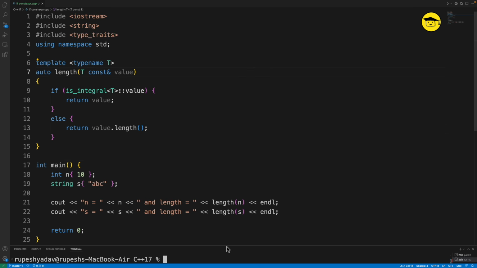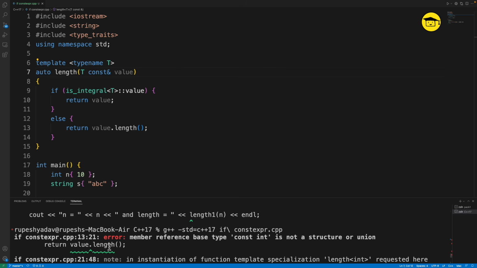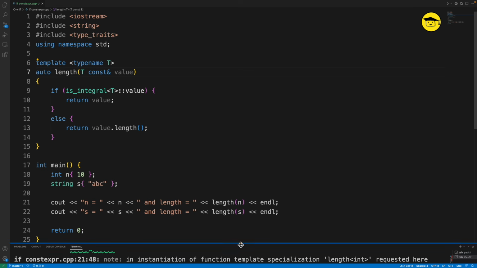So if I compile this and we see the results here, it says we have two errors generated. And it says that this constant integer is not a structure or a union. So this .length will not work for integer. So it means it is not working, right? This is a pretty clear demand that one time this length should return this and another time it should return this. But this is the biggest problem. And trust me, one time I also wanted something like this and I was stuck. I don't remember what I did after that, but now we have the solution here.